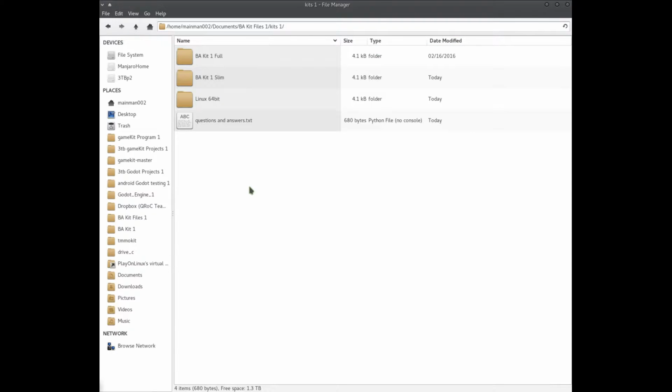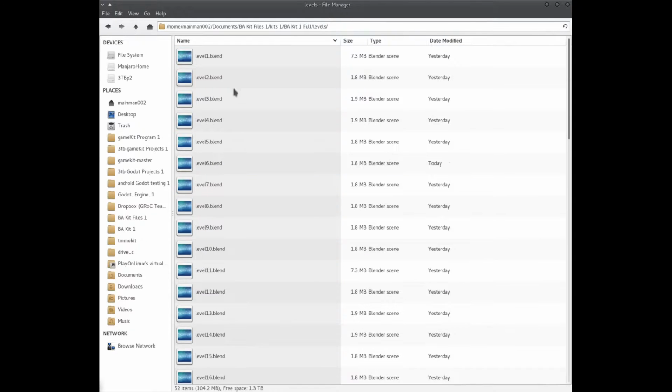The game kit itself has been about 2 weeks of total work time. It's come quite a ways. I have put a lot of work into especially the levels, which I can show you how the levels save and switch.